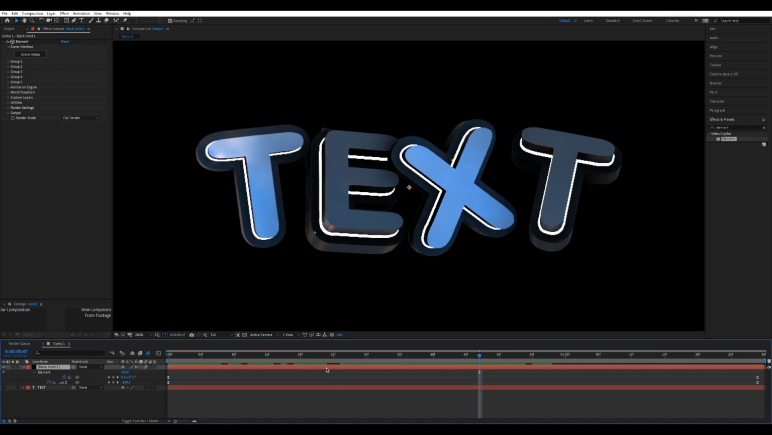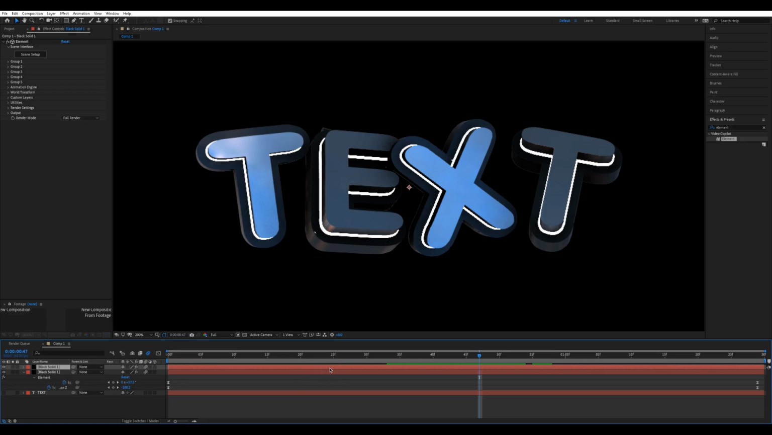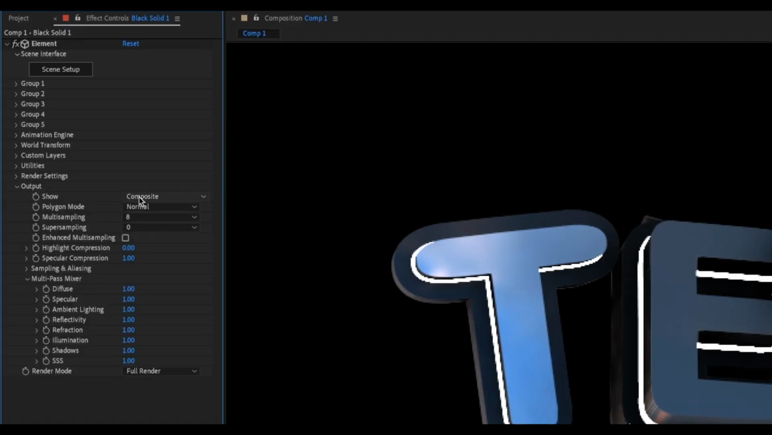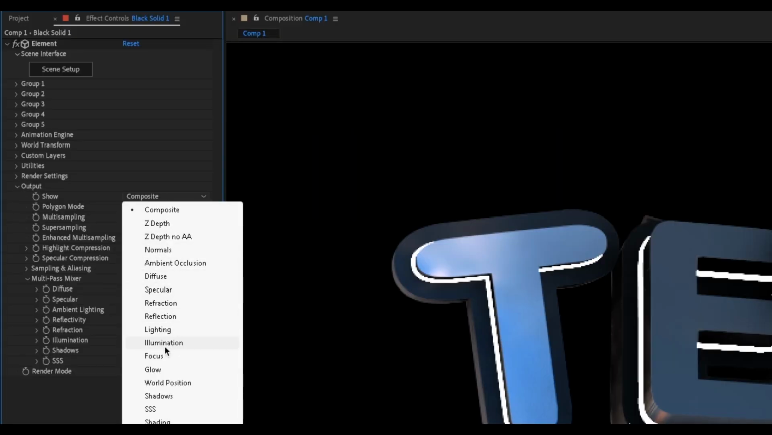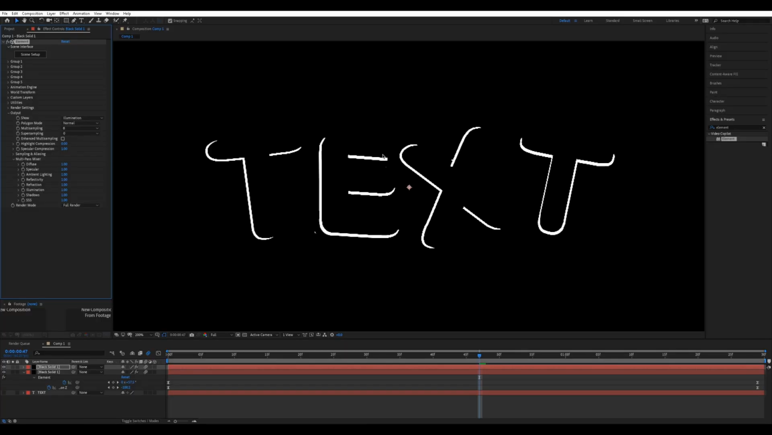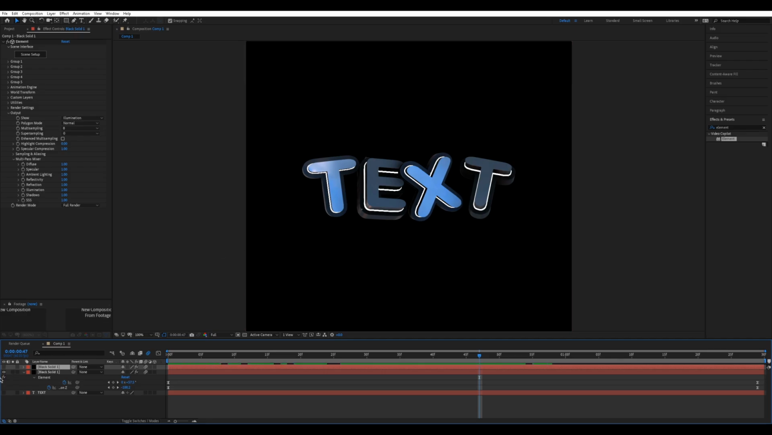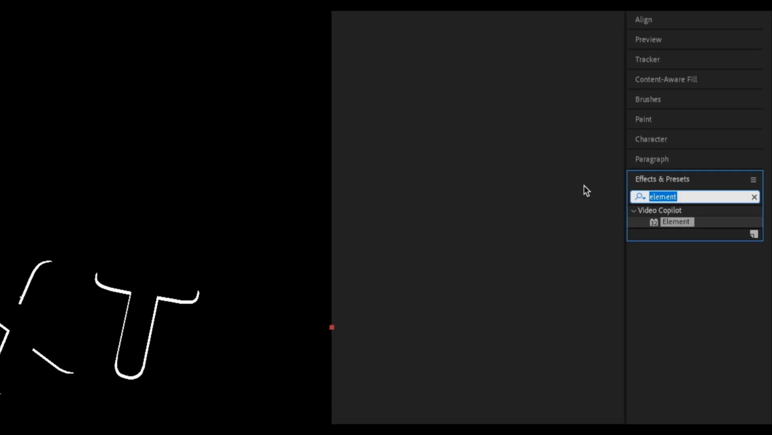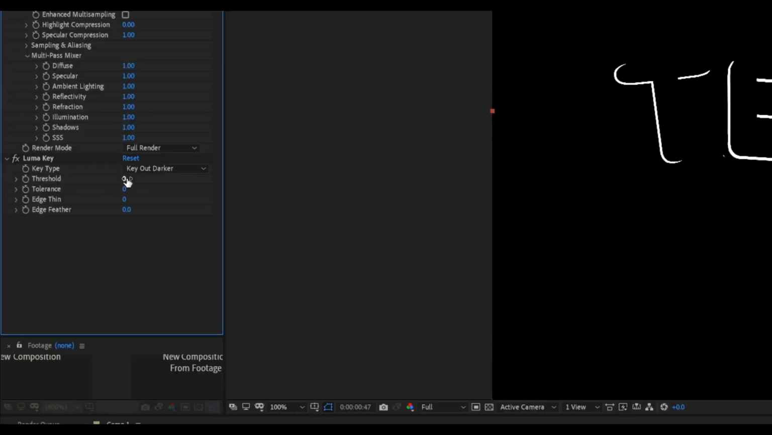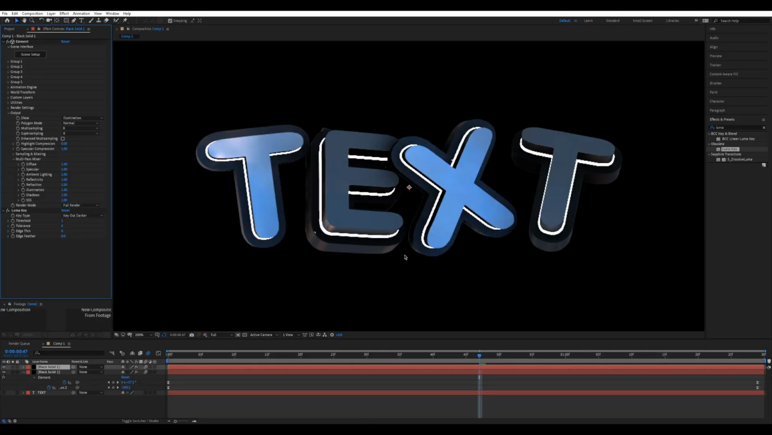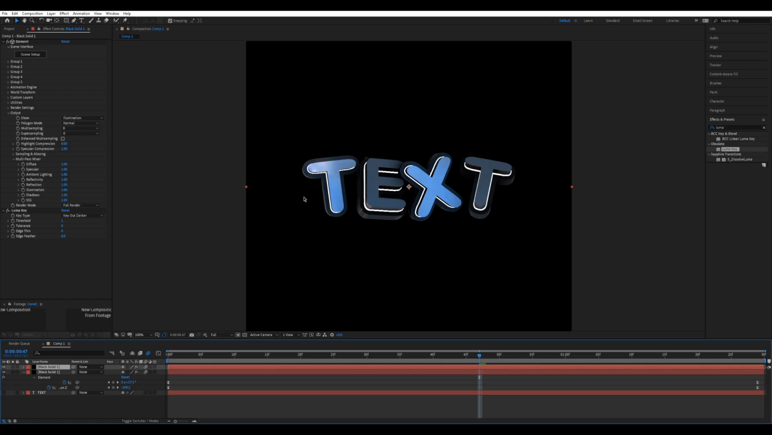So you're gonna want to duplicate your solid layer, go to output, change show to illumination. And so now you can see this made it so that on this new layer, only the white illuminated parts are showing, but we want this black part to be transparent so we can still see the text underneath. So to do this, add a luma key effect and change threshold to 1. And so now only the white is showing so that we can see our text underneath.